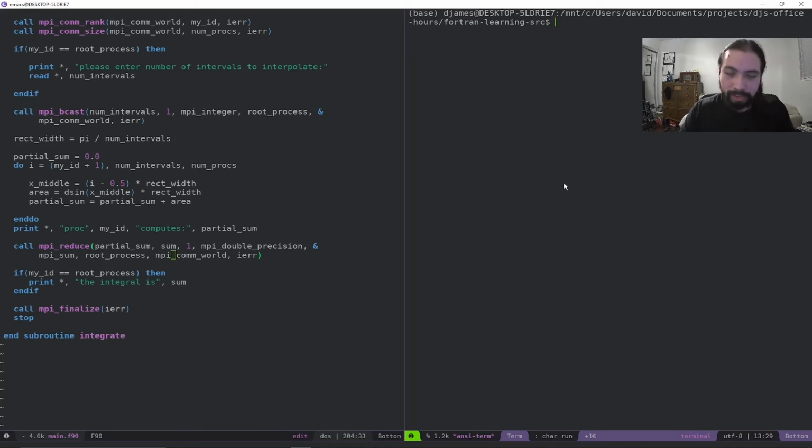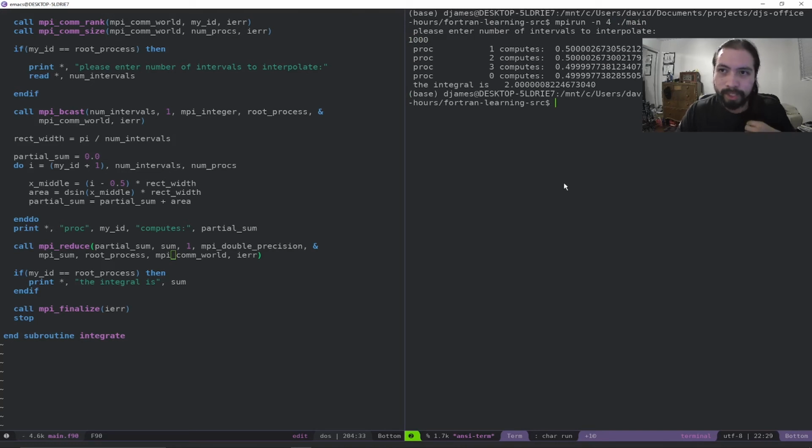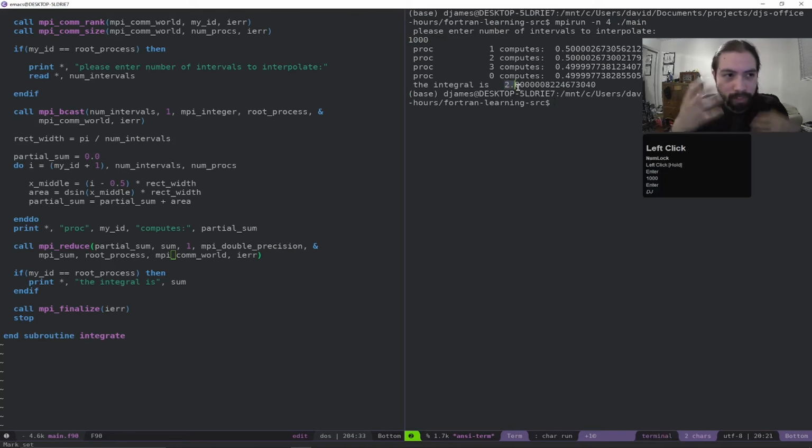Okay, so now let's look at it as an MPI run. We do 4, do main. Okay, so now I'm going to do 1,000 this time. And you can see we still got our 2, right? So each one did the partial sum and we added them all together. But you can also see how much each one is computing, which, because this function is fairly simple, each got about 0.5. Then add it all together and we got 2.0.